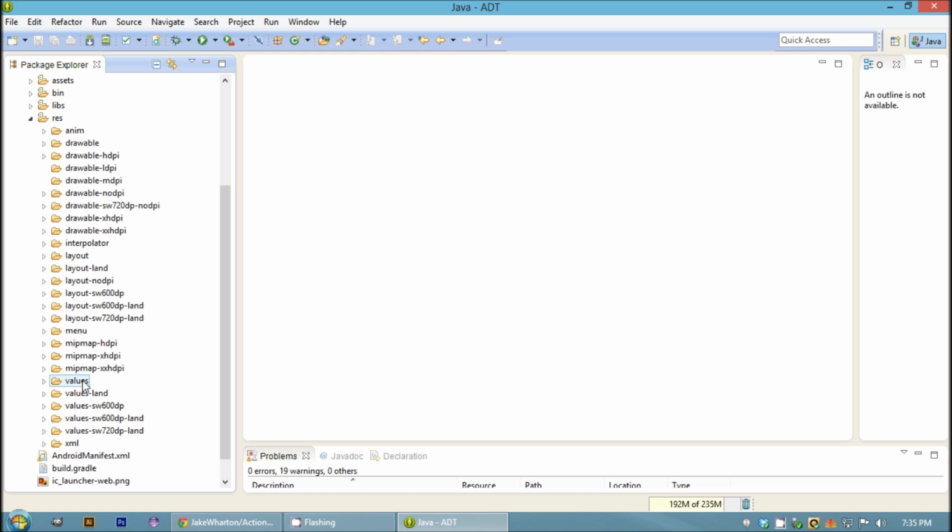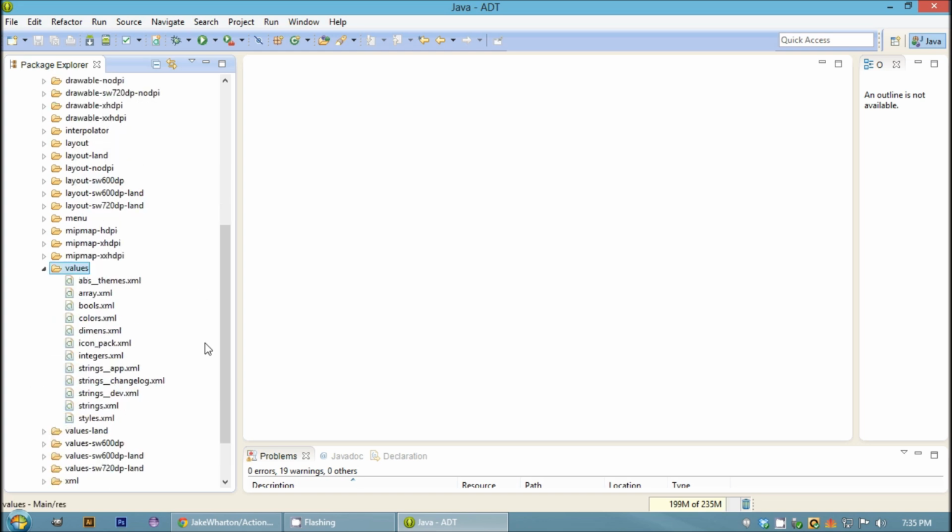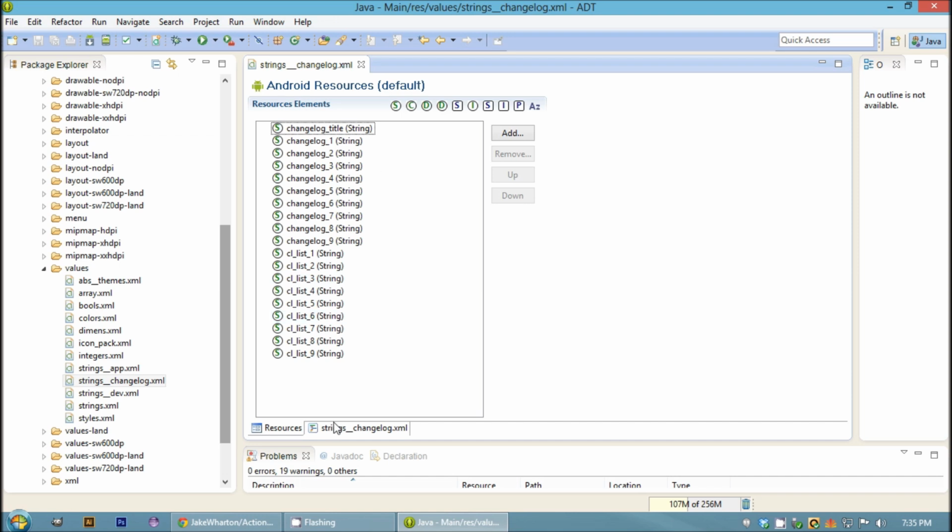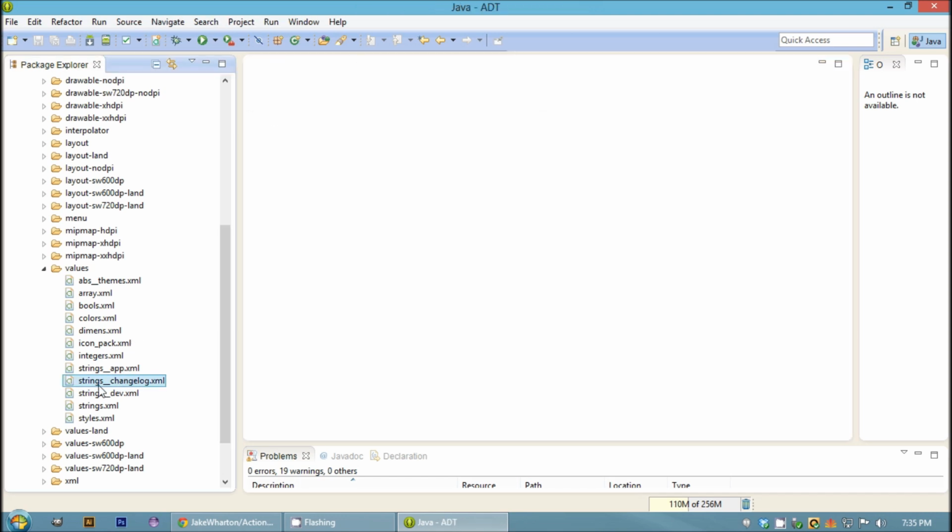Again, the next thing you're probably going to want to do is go to values. From the last template to this one, I changed a few things. I split up some of the strings. So there's different sections for the strings. This one right here is specifically for your changelog. So whenever you're updating your changelog, you're going to want to add new changelog information to here if you're going to keep that feature.